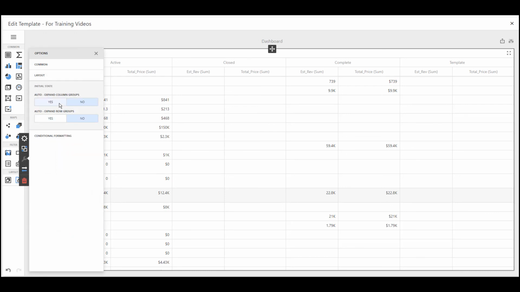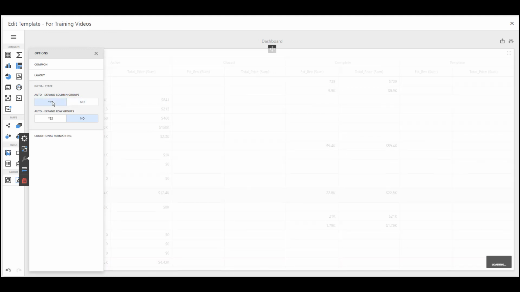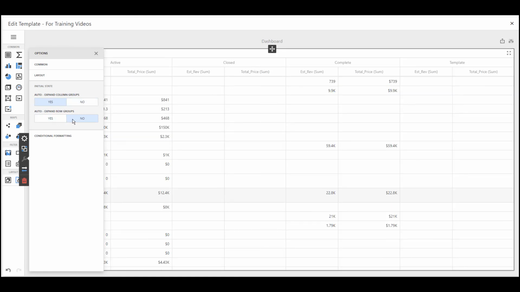Auto-expanded column groups specifies whether column groups should be collapsed or expanded by default. Auto-expanded row groups specifies whether row groups should be collapsed or expanded by default.